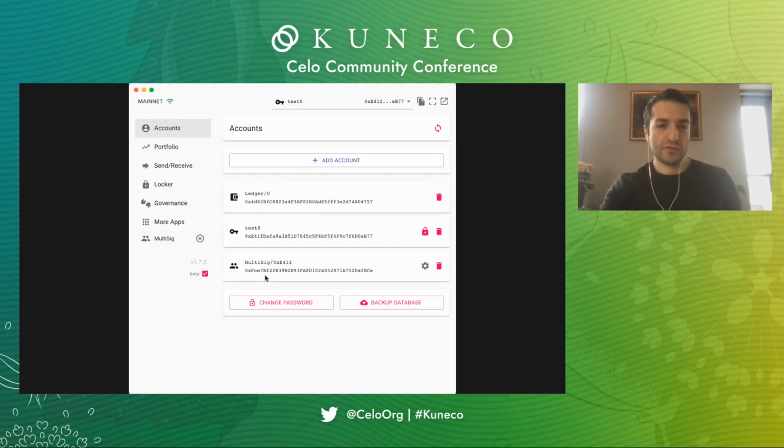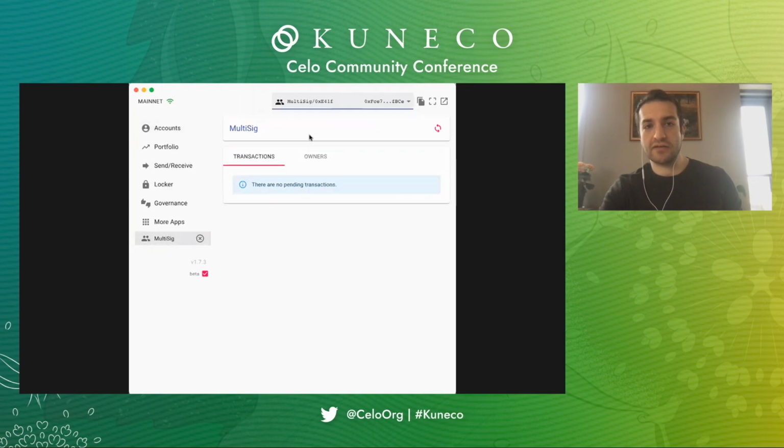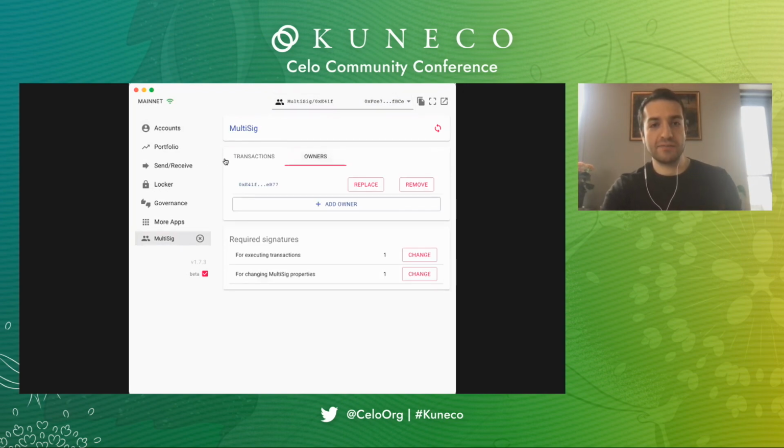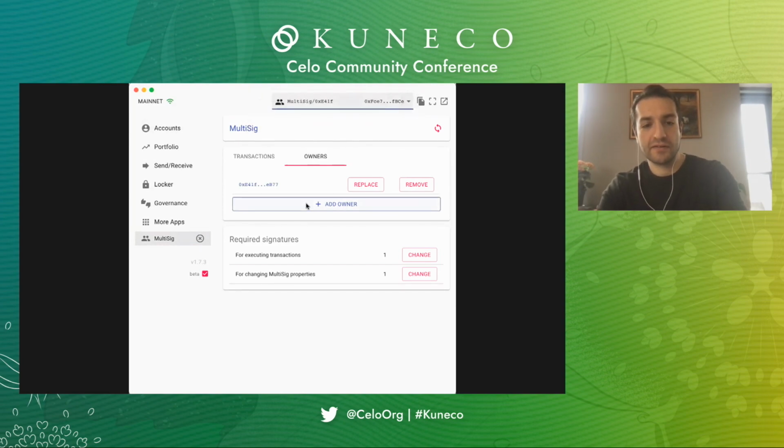And the cool thing about Celo Terminal is that any account type operates just like every other account type. So we've already seen a ledger-based account, a local account, and now we see this multi-sig that we just created, and we see the owner, which is our test address that we created a moment ago. So a multi-sig with a single owner is not very useful. So I'm just going to add in a second owner here, which is my ledger address.